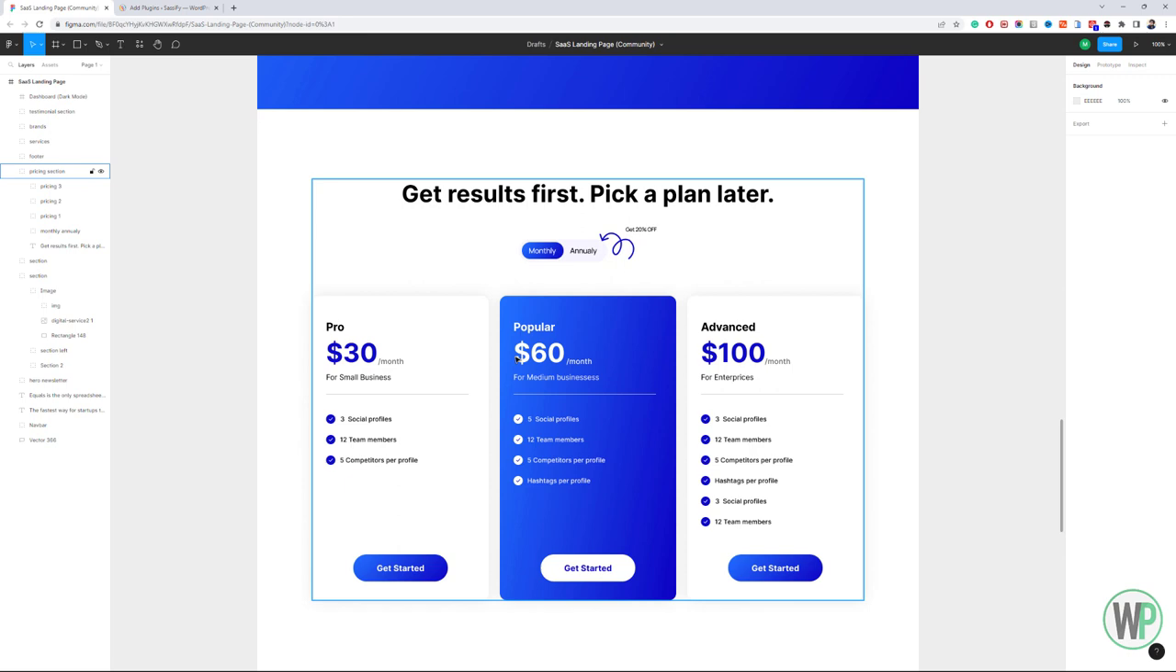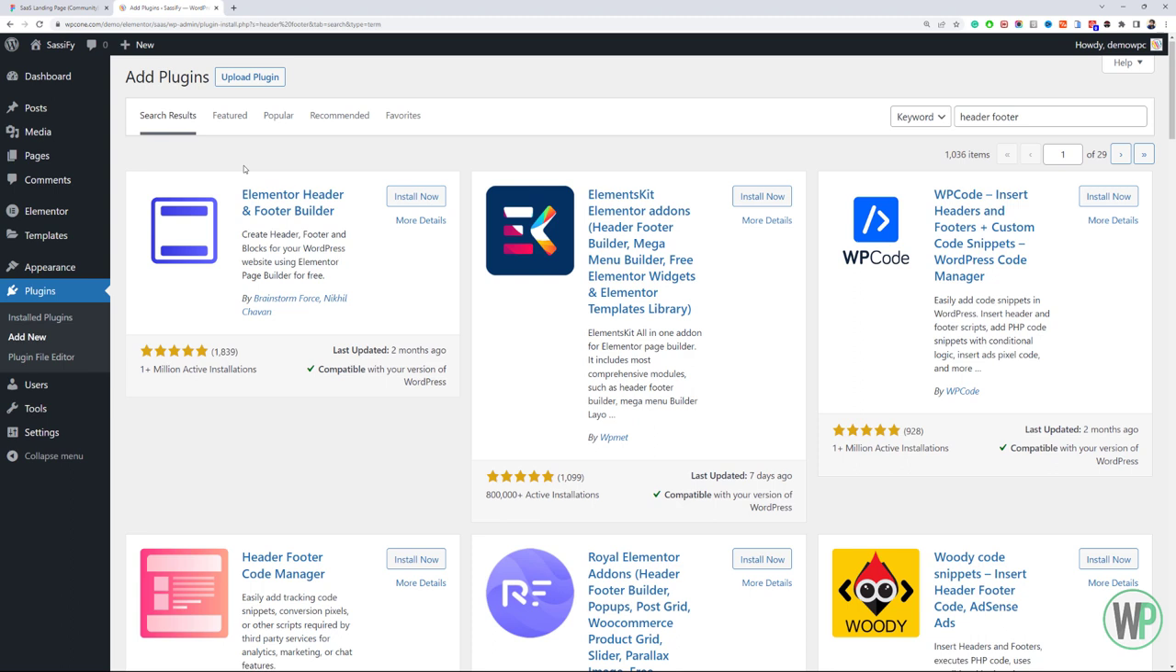If you don't have Elementor Pro, you can't use shortcodes in the tabs widget or anywhere. So I will show you another plugin during that process that you can use if you don't have Elementor Pro. So let's get started and let me show you the theme we are going to use.